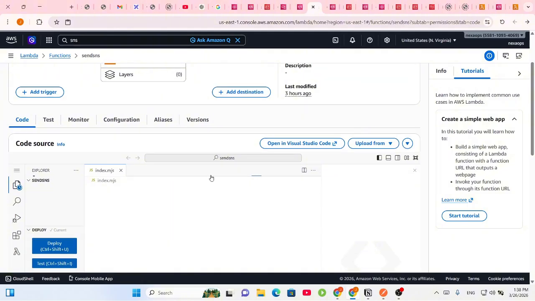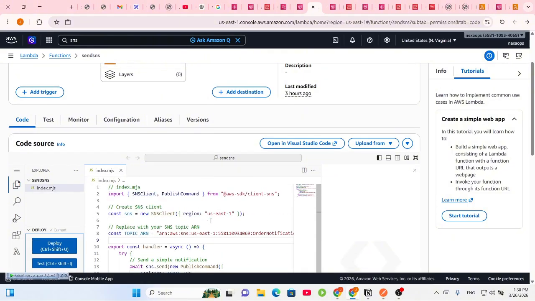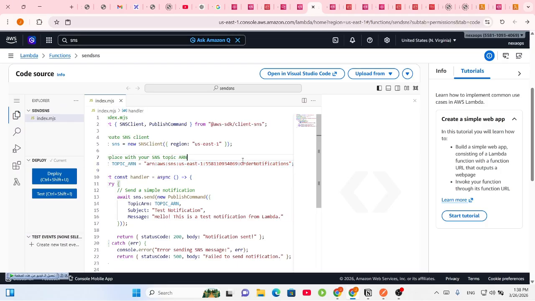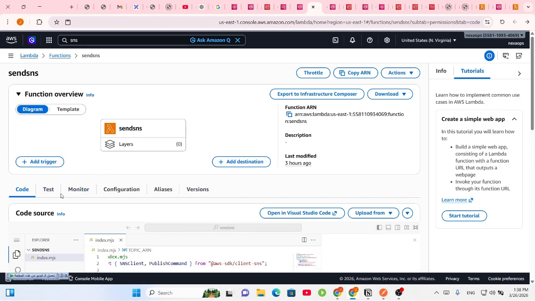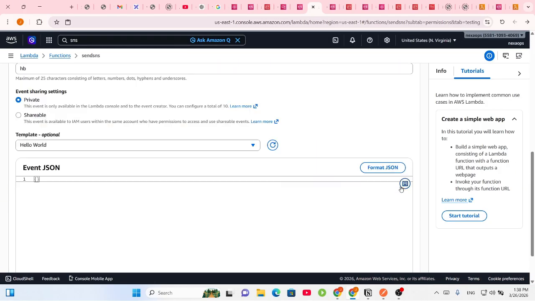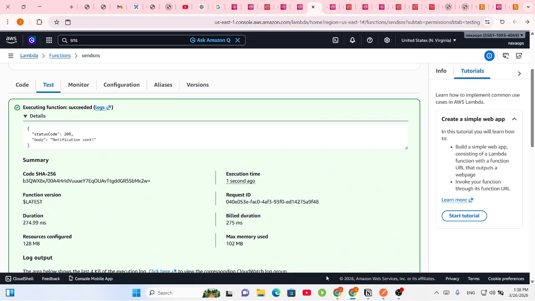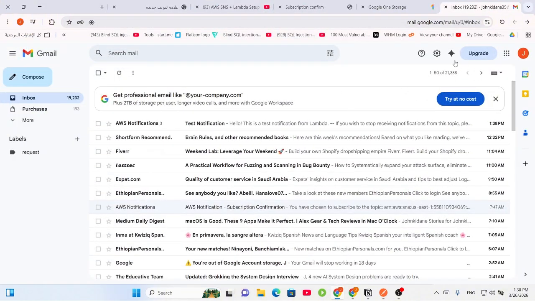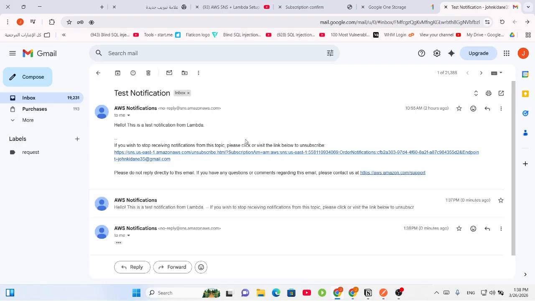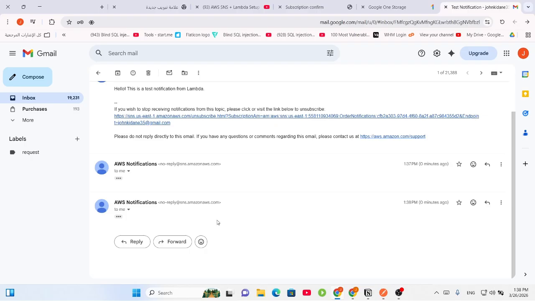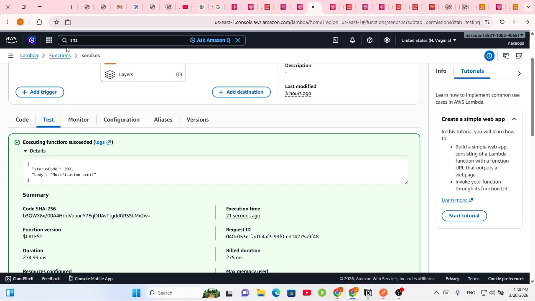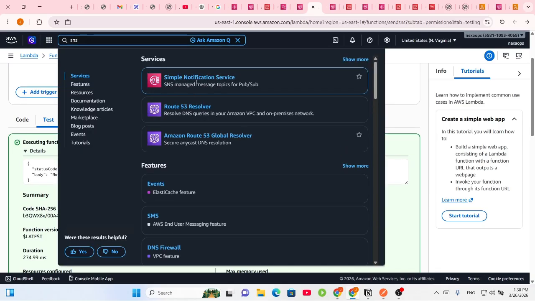Yeah, so basically, once we do this, we wrote the code. This is where we change the ARN here. So we can go ahead and test it. Click test here. Once you test, you go ahead and refresh the page here. You can see that we're receiving the notification. So this is the purpose of SNS, Simple Notification Service.